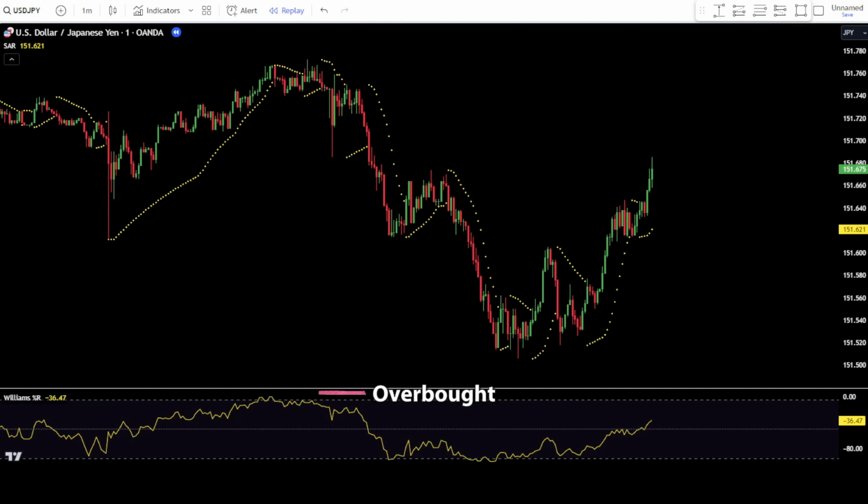If the %R line is above the -5 level, it indicates that the price has entered the overbought area. At this point, you'll look for potential points to place sell orders. Conversely, if the %R line is below the -95 level, it indicates that the price has entered the oversold area. At this point, you'll look for potential points to place buy orders.